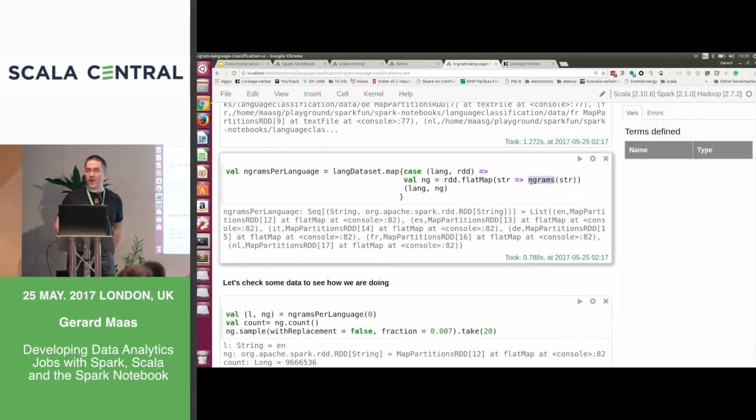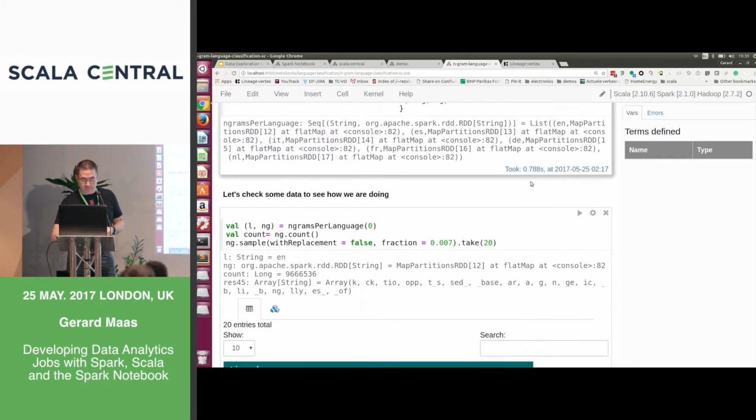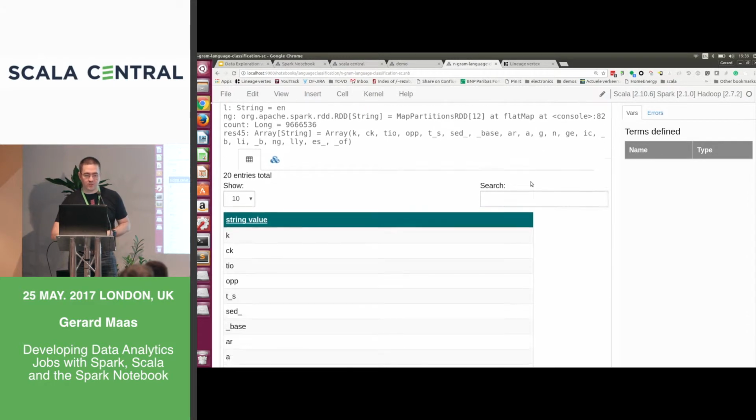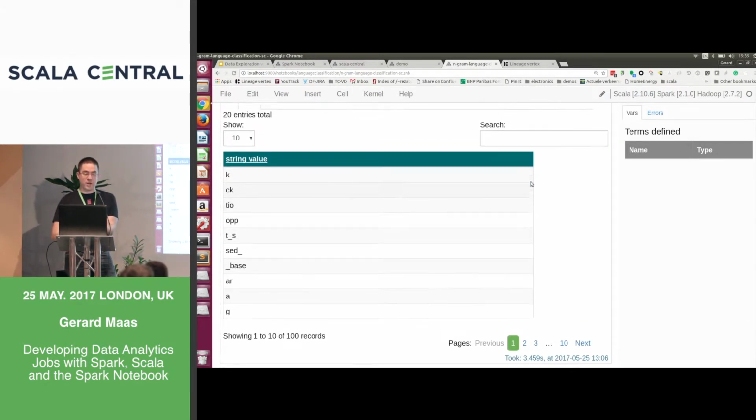If I had a cluster available here, it would just be spread out over the cluster and run rather fast. This is just a sanity check, to see what I got as results.